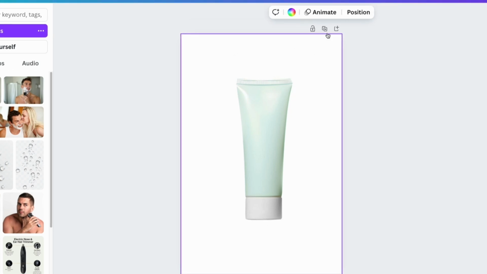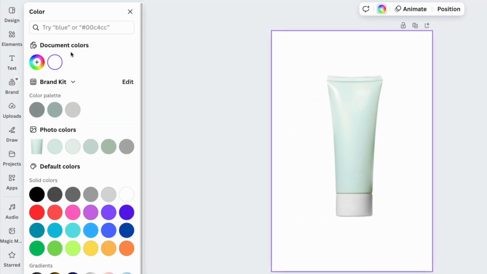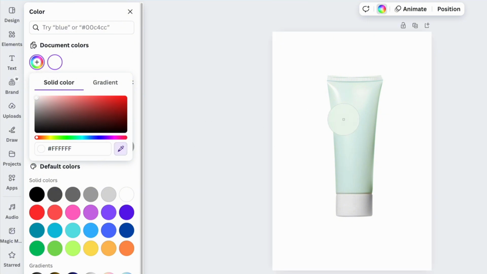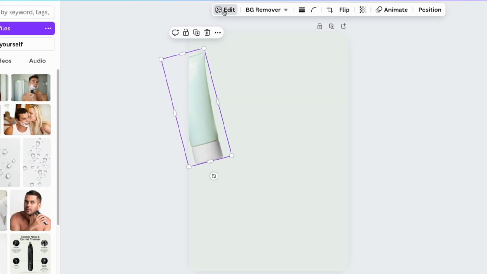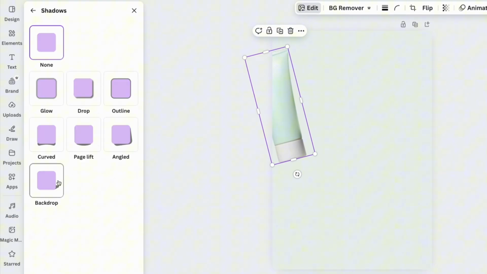Select the background and click on the colorful circle to set a new background color using the pipette tool. Select the product and place it on the side. Using the Edit section, add a beautiful drop shadow.